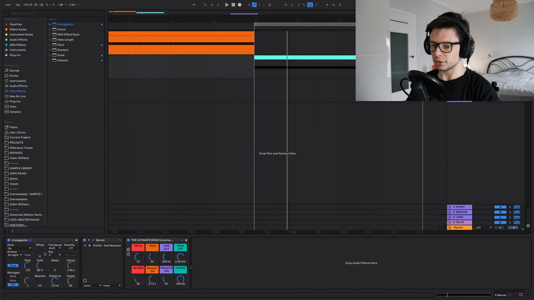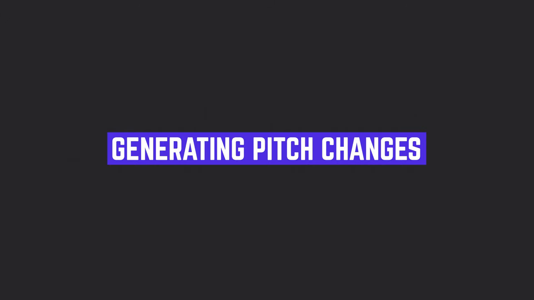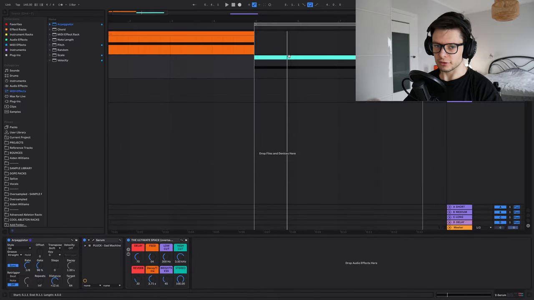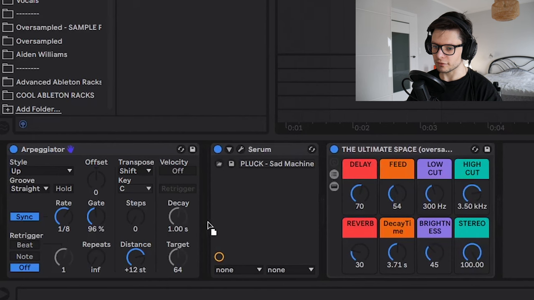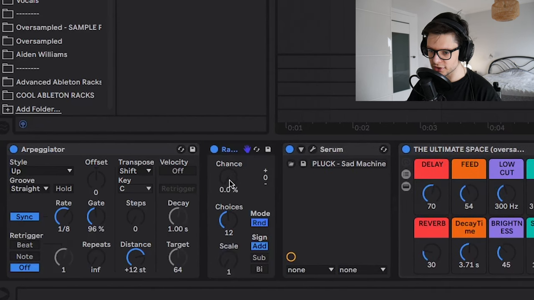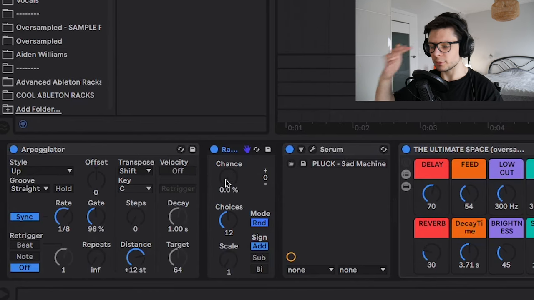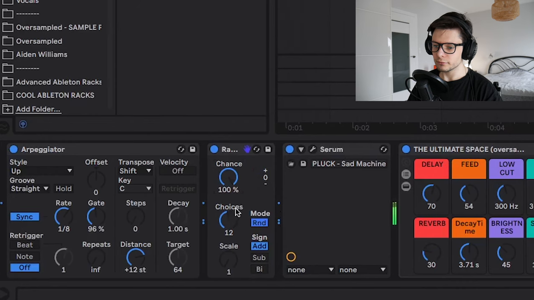And then what we need to do is generate different pitches of one note. So we are playing only C now, and I want to be able to generate 12 different pitches because there's 12 notes in the scale, right? So there's a MIDI effect for it called Random. And then I'm gonna just put it after the arpeggiator. So now the chance that it will change the pitch of the note is 0%. We want this to be able to change every single time, or if you want less melody changes, you can do like 70% or less.